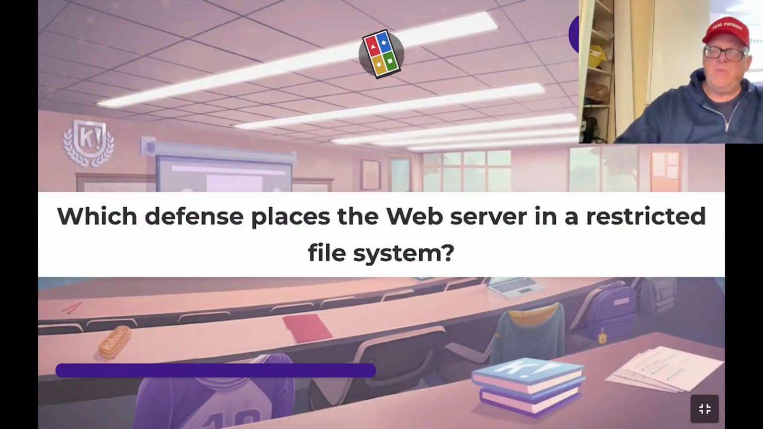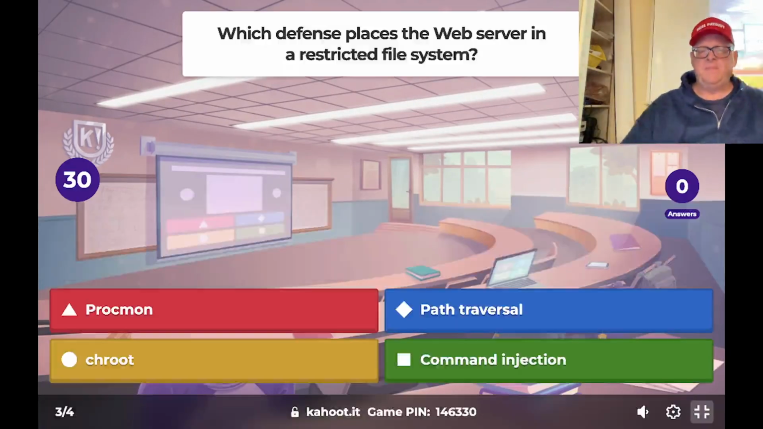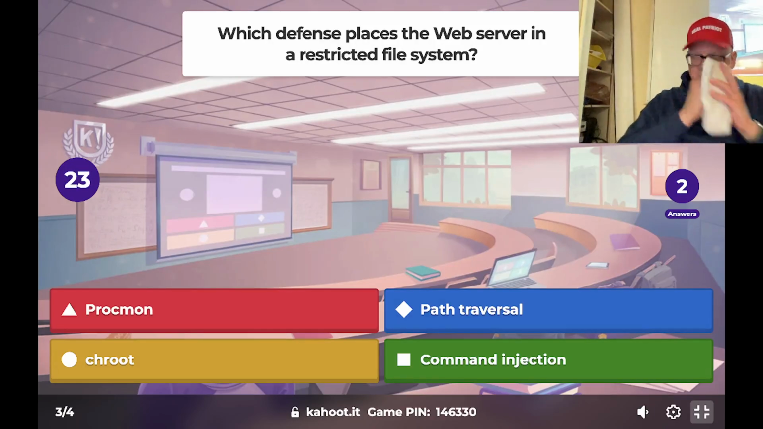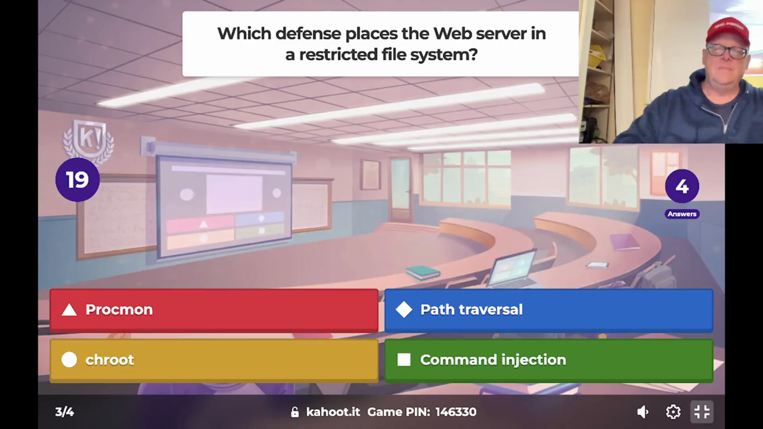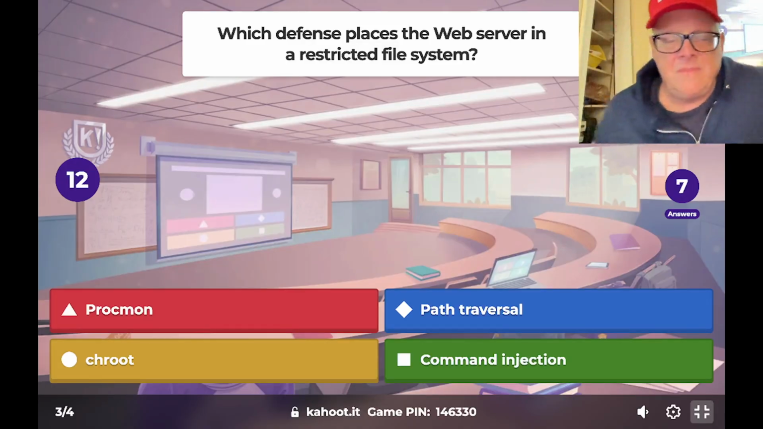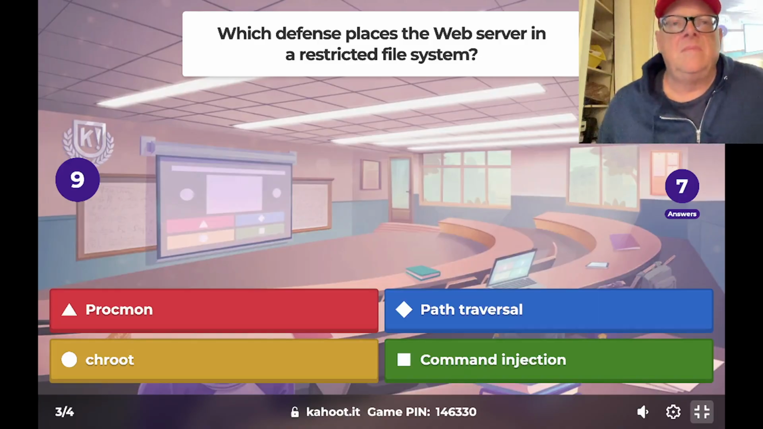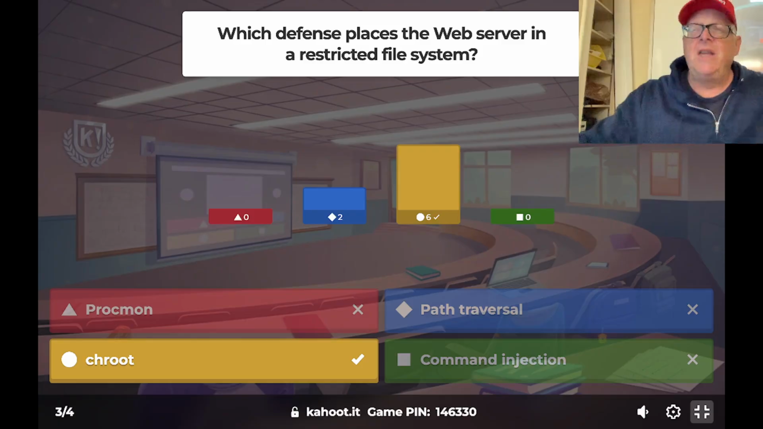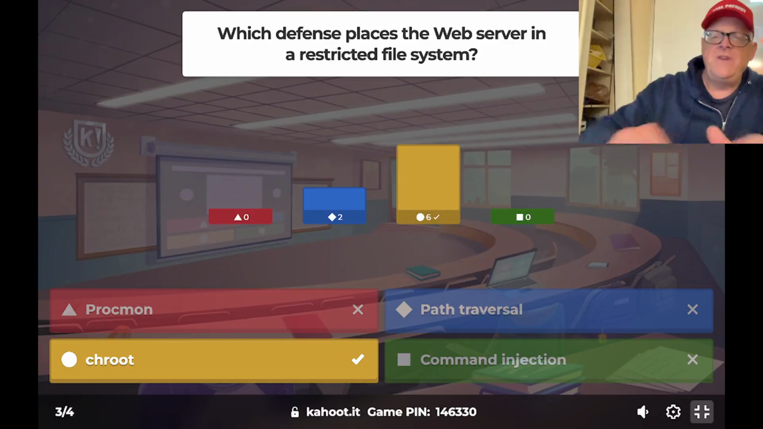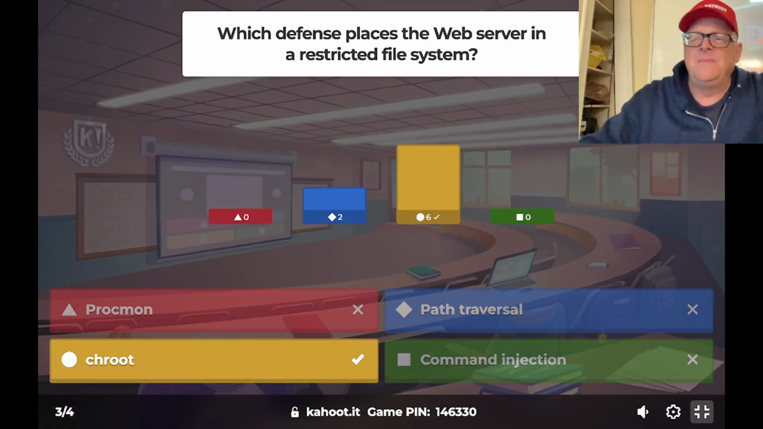All right, what defense puts the web server in a restricted file system? That's what a chroot jail is, like a virtual machine. Your server is trapped in this little area and it can't go out of it.